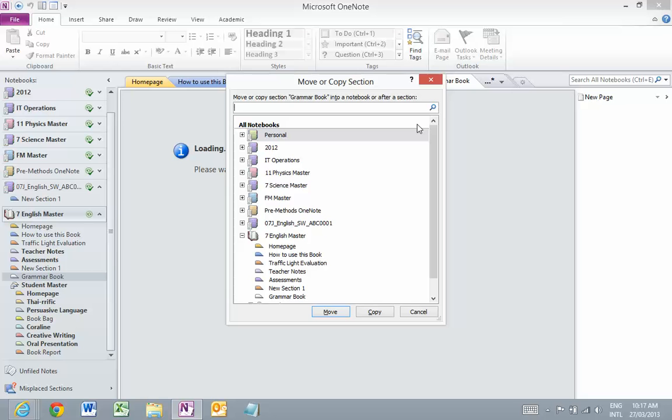When a teacher does this, they can move it, and if they do inadvertently move a section from the English Master to somewhere else, it will be gone from the English Master for good. They'll have to move it back. So please, teachers, be careful when you're moving things.